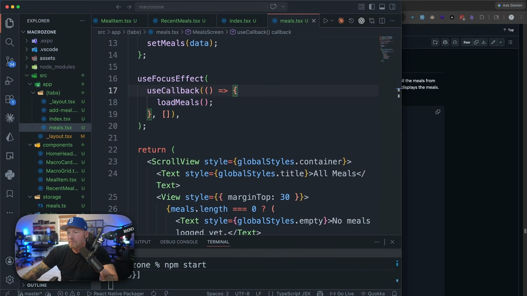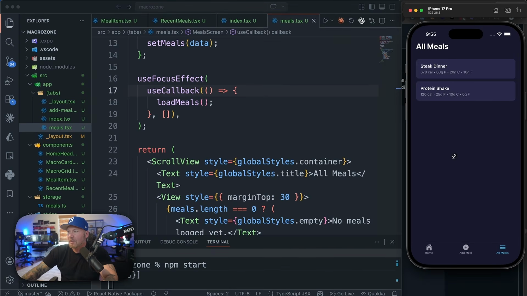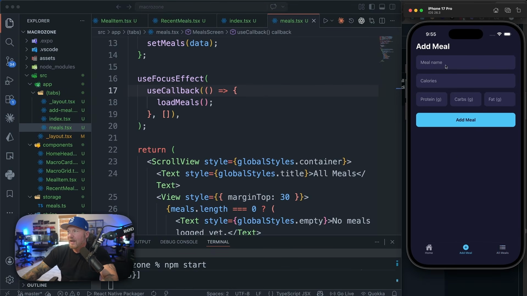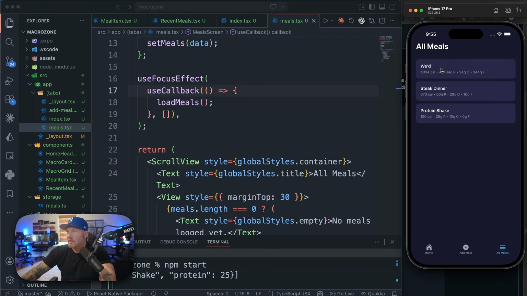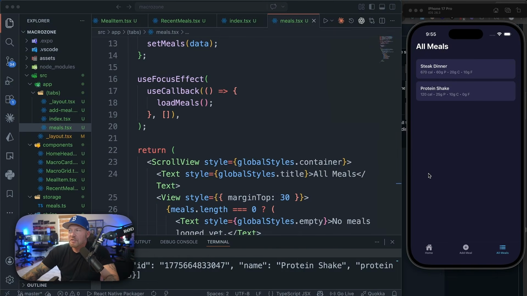Let's come back over to our simulator, and there we go. And just to add a test, I just want to make sure we can delete from here as well. Okay, so if I go to all meals and I hold this down, delete, and there we go. Now I also want to have the ability to just wipe them all clean, to clear all.